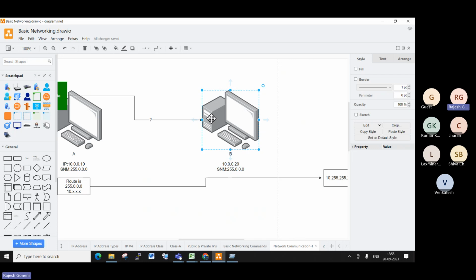Going forward, I'll explain with practicals, because if I show you, then only you'll get more information about that. This is very basic information, whatever I explained yesterday and today.